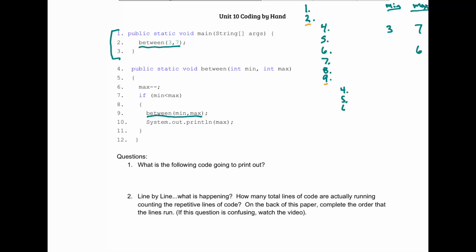which will then make us run line 6, in which max is now going to go down to 5. If min is less than max, so it's going to run 7, 8, and 9. And then we're going to run this method again, starting at line 4. Once again, note that we have still not been able to get to line 10 yet. Not surprisingly, we're going to run lines 5, 6, 7, 8, and 9 again. Note at line 6, we're going to get to 4. 3 is still less than 4.